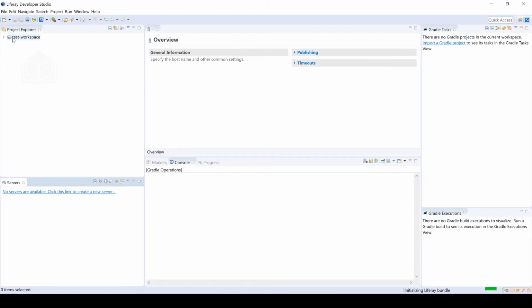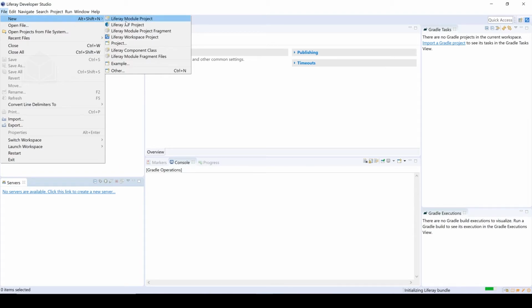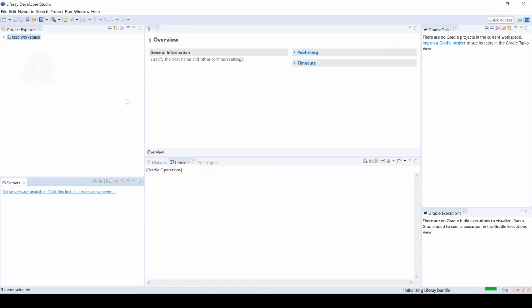So now, as you can see, we have created a workspace for our projects to live in. At this point, we could go ahead and create a different type of project, whether it's Service Builder, or we wanted to create something like a MVC portlet. Go ahead and do that from here. But at this point, we can say we have successfully created a workspace using Liferay Developer Studio.